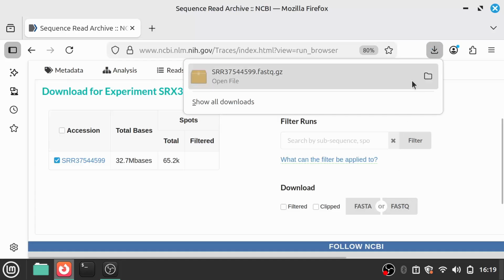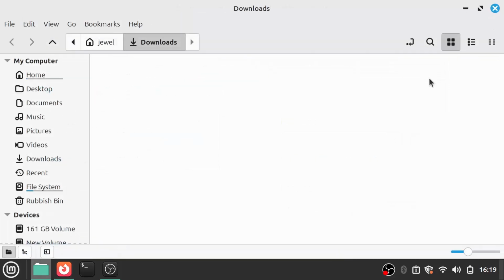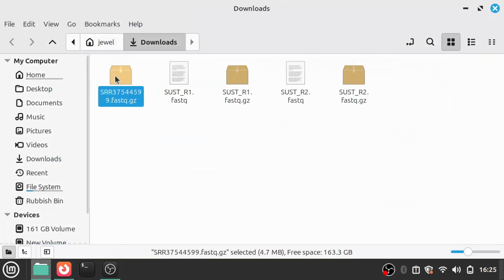The download is completed. Here we can see the downloaded file. One important thing to remember is that if the sequencing run is paired-end, generally a single interleaved FASTQ file will be downloaded from the run browser.